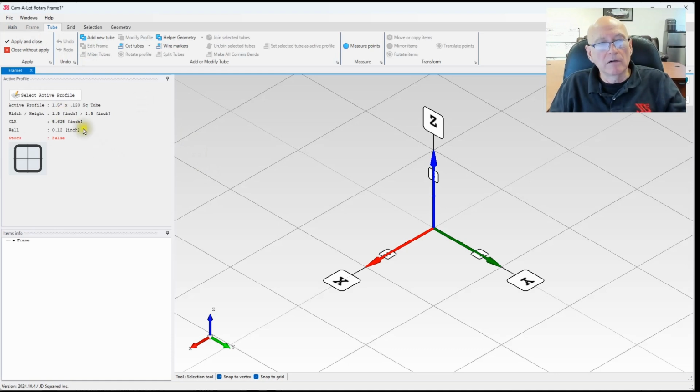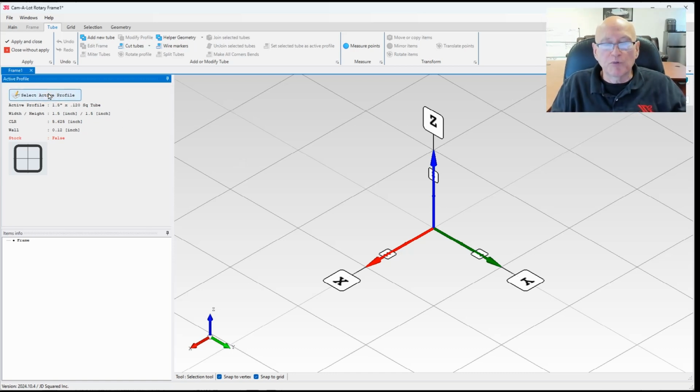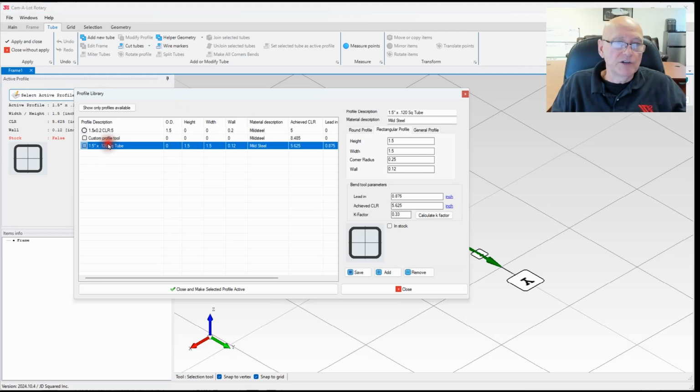Alrighty. Now over here on the left, this isn't a program to teach you how to use our software. We're talking just K factor, so I'm just going to zip through this. Let's go ahead and select the active profile. And right here, I've got 1.5 inch square tubing, 120 wall selected. Now, the K factor is 0.33, which is what we determined at our machine.